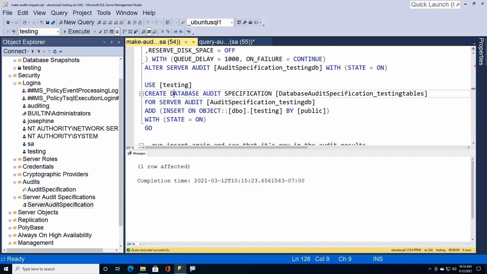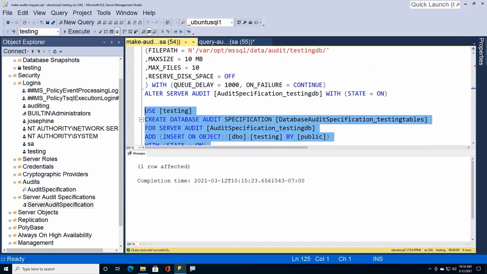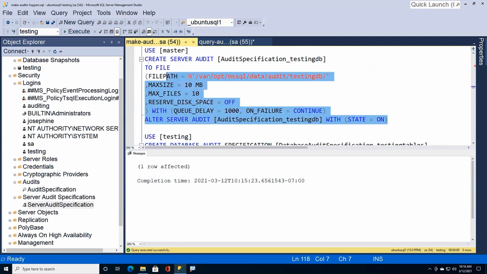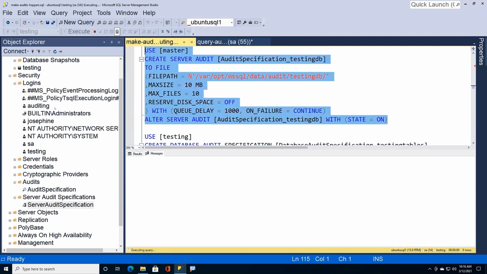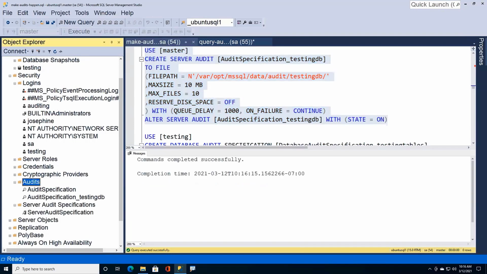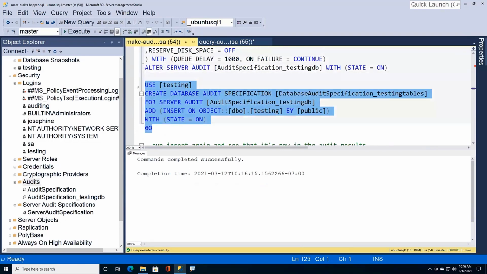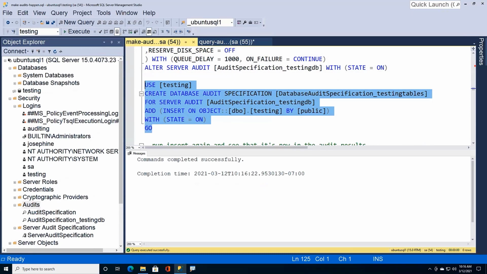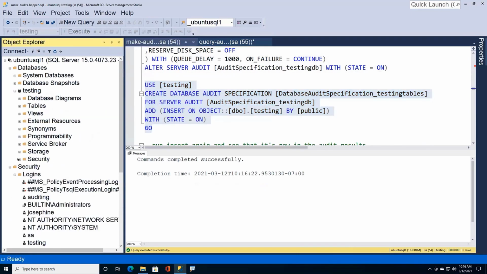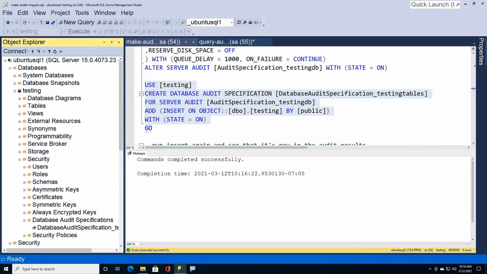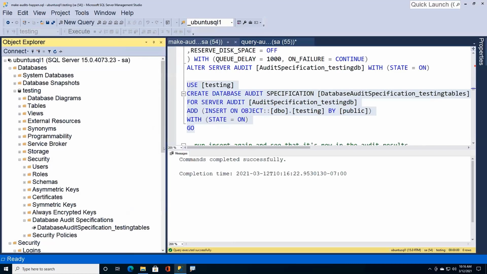This is going to do this. The database audit will get that insert on the object by public. So that's anybody inserting to this table. So I'm going to go ahead and create this server audit. Okay, and then let me just refresh here. So you can see now we have a second server audit, an audit specification. And now we created a database audit. So you're going to see that now down here in your database auditing area, testing tables.